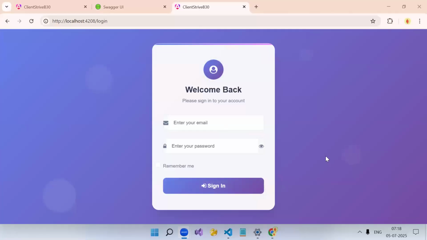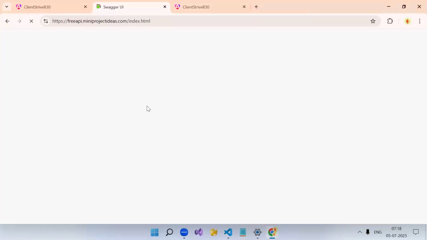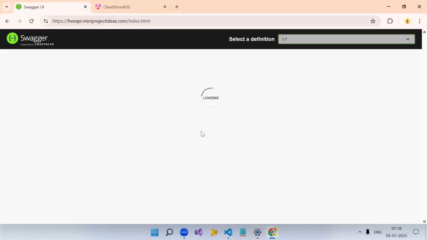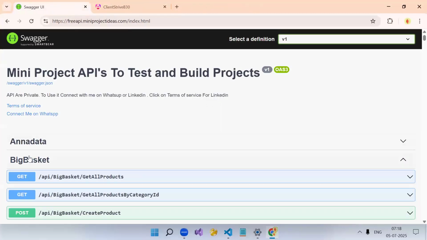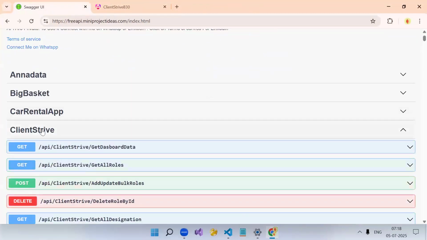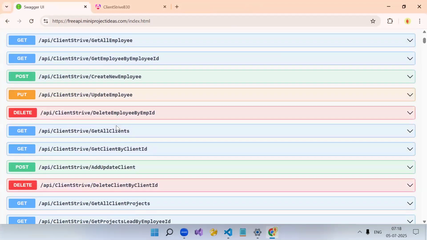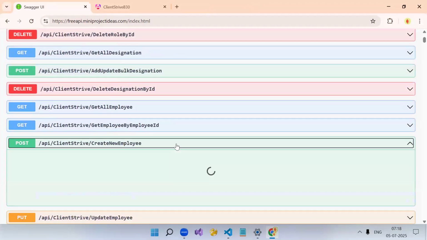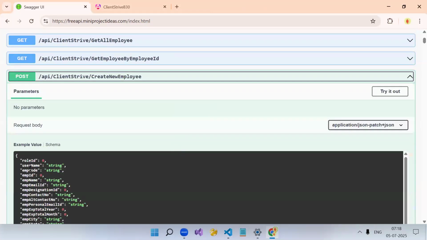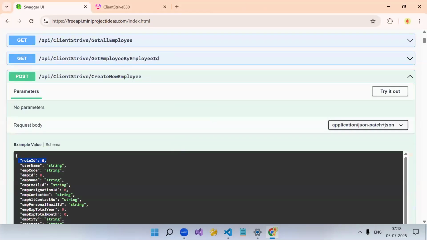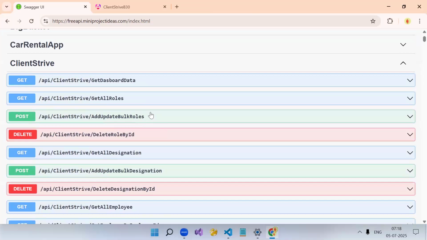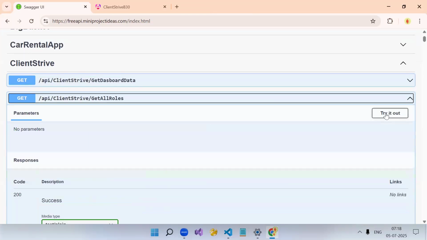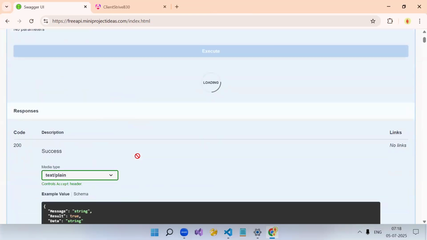Okay, so everyone is facing issues like how do we log in, right? See, go to the Swagger. Where is the create new employee API. But while creating an employee, we need to pass the role ID and the designation ID. So check the data from this API, get all role.